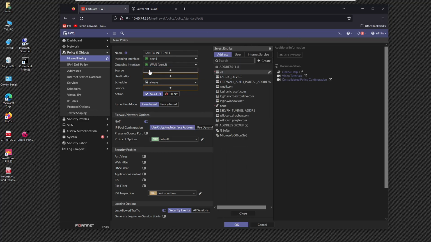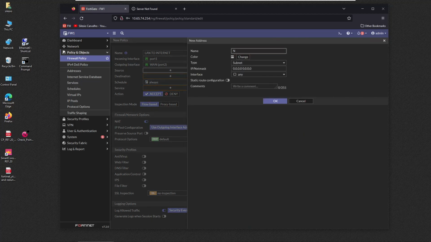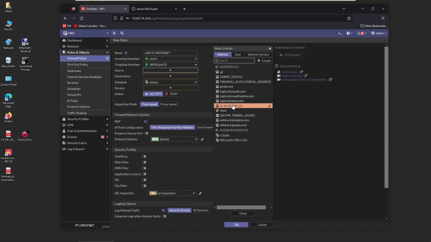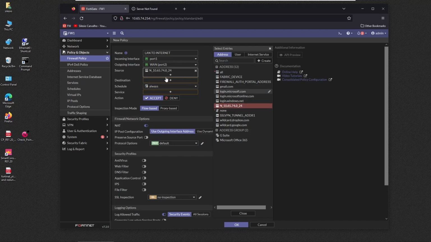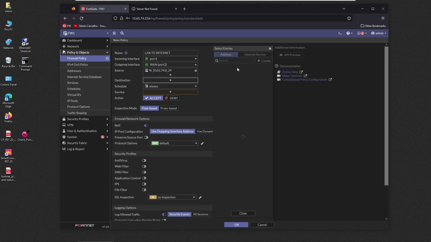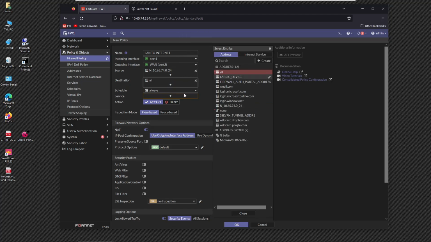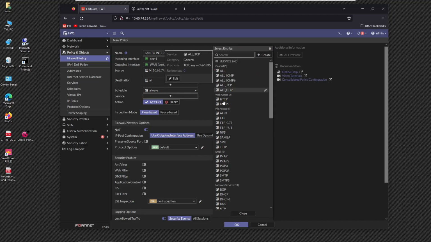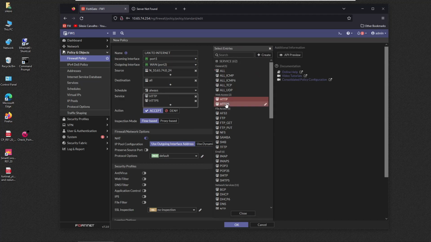Now the source, I'm going to create an object, and it's going to be my subnet, the /24. I'm going to create the subnet 10.65.74.0/24, and we're going to save this object and set it as the source for this traffic, and the destination we're going to select all. As for the services, we want to select HTTP, HTTPS, and DNS.